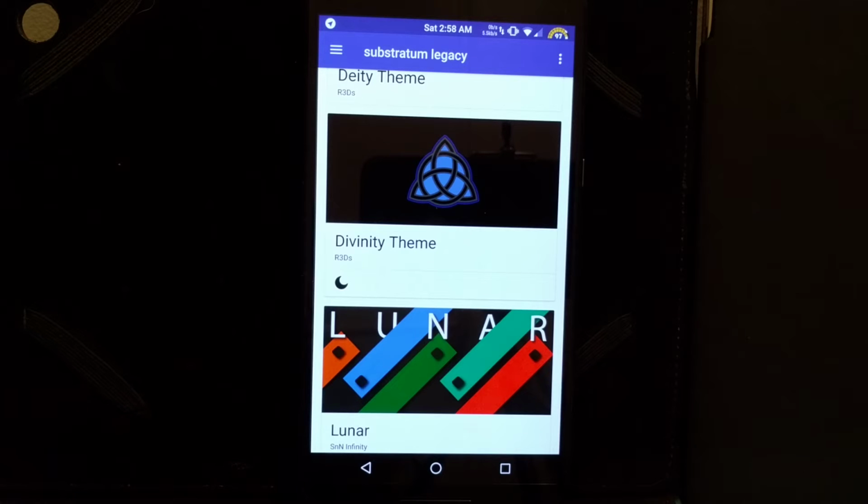As far as it goes, themes are working outstanding on this. This ROM was built specifically to run Divinity very well, without any kind of issues at all.